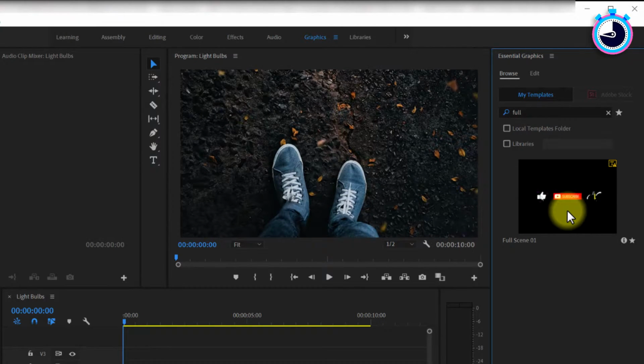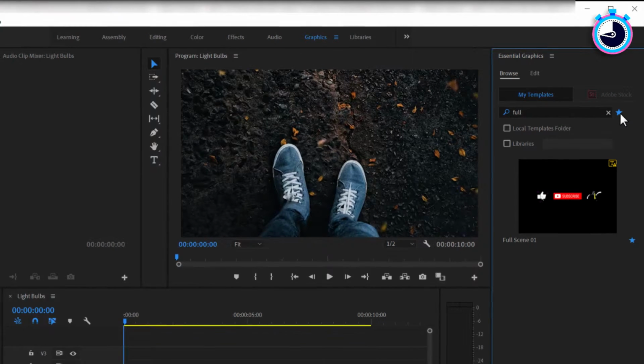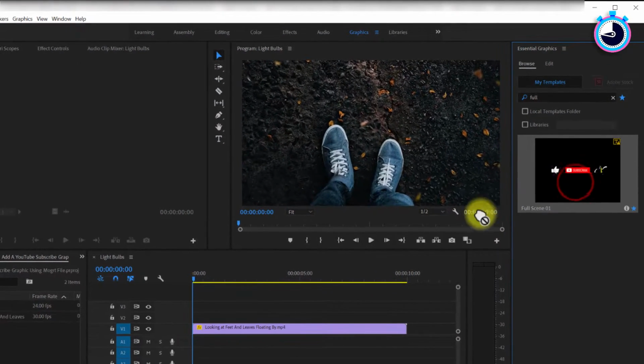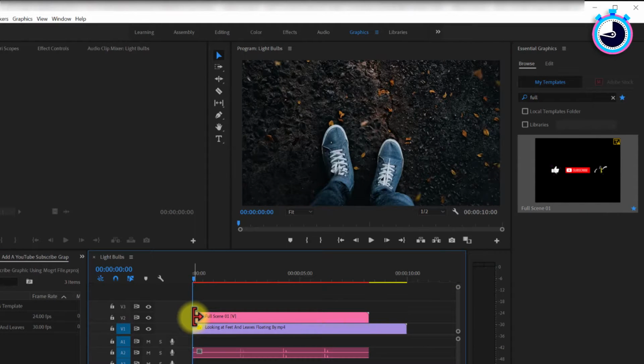If you wish to recall your motion graphics template on other projects, you can mark it as a favorite. And then when you search it again in future, just hit this button here and it will only search for favorite items. To add the call to action to your video, simply click it and drag it to your timeline.